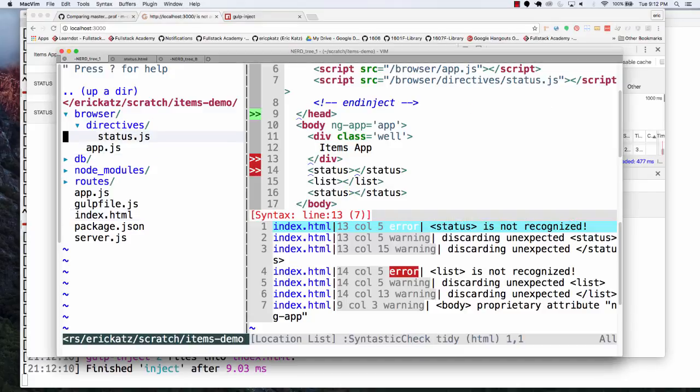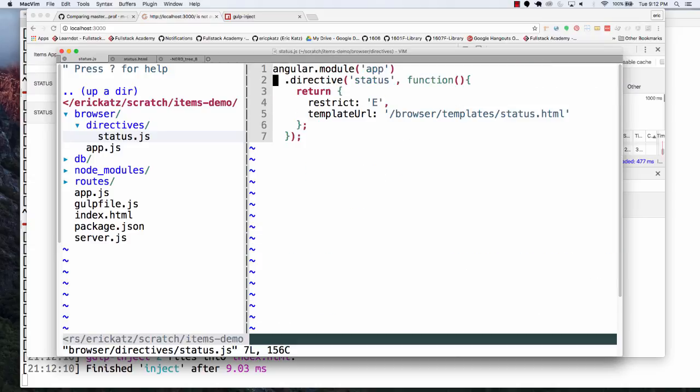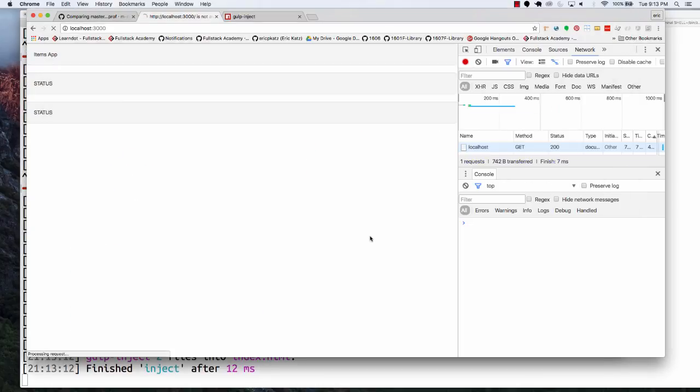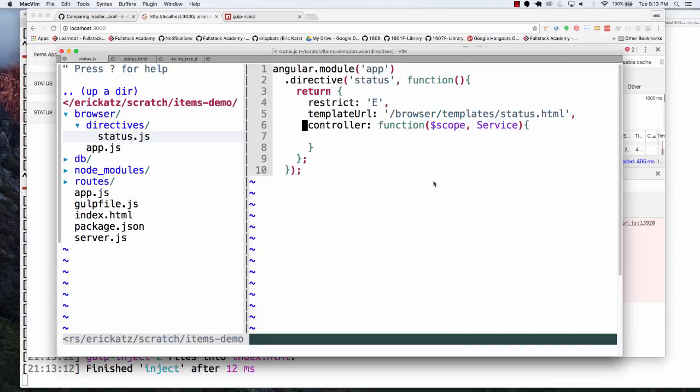So on our status, let's go over here and we'll set up a controller. We're going to grab our scope. Again, I'm not using the link function. I don't think the link function really buys me all that much. But I'm going to have a service. It's going to be my item service, but I'm just going to call it service. I call this status. I'll call this service. If I went to run this, it'll tell me that it doesn't know what service is.